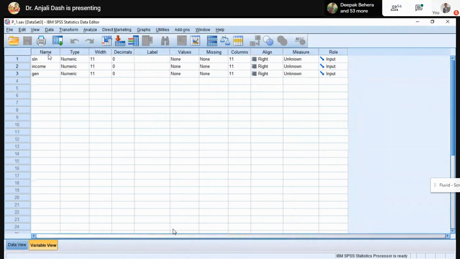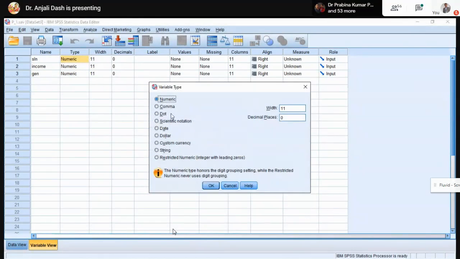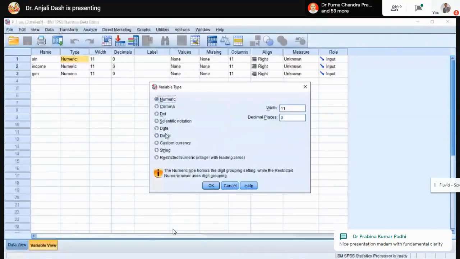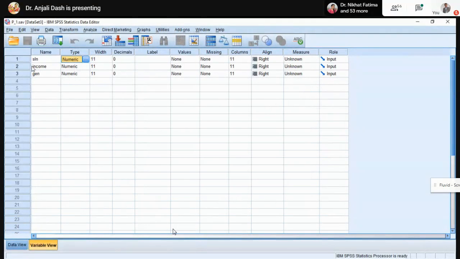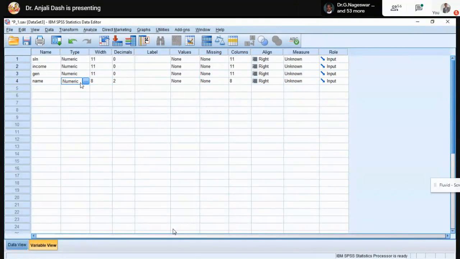In variable view, see in the first column it has name. That means the name of your variables. Then type: which type of data would you like to enter? See, there is numeric, comma, dot, scientific notation, date, dollar, custom currency, string, restricted numeric, and leading zeros. Suppose I would like to give the variable's name. My variable's name is name.